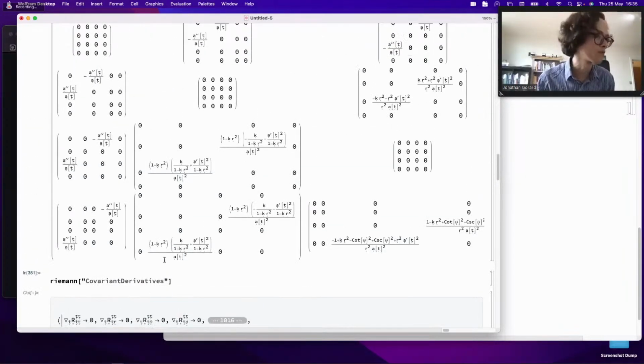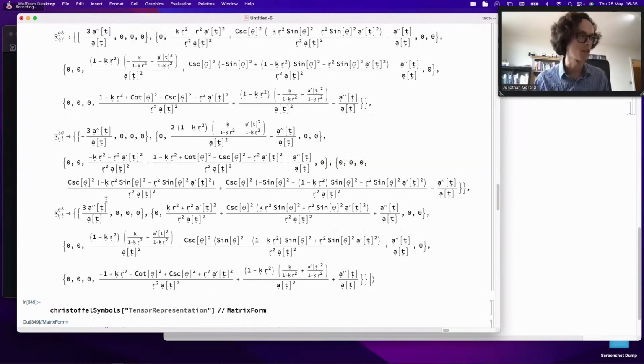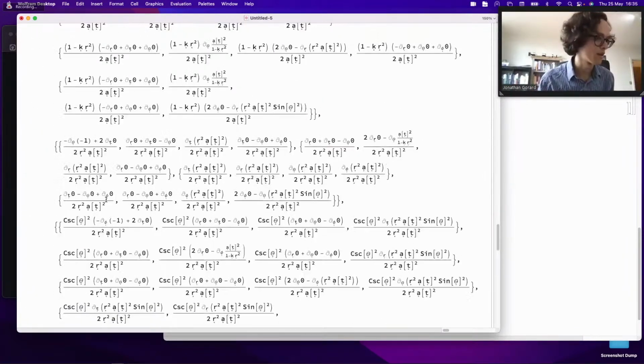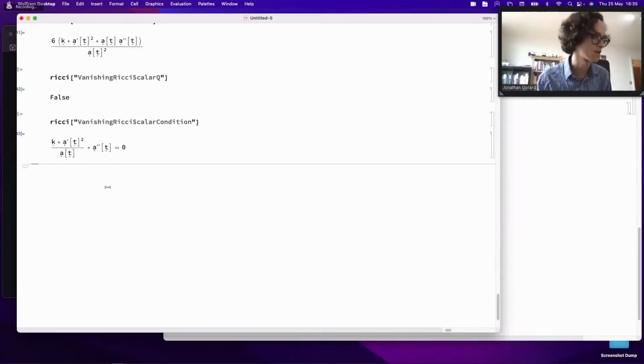So once we've got the Riemann tensor, by taking its index contraction between the first and third indices, with the first index raised and the third index lowered, we obtain the Ricci tensor, which is of course the thing that then appears in the Einstein field equations.